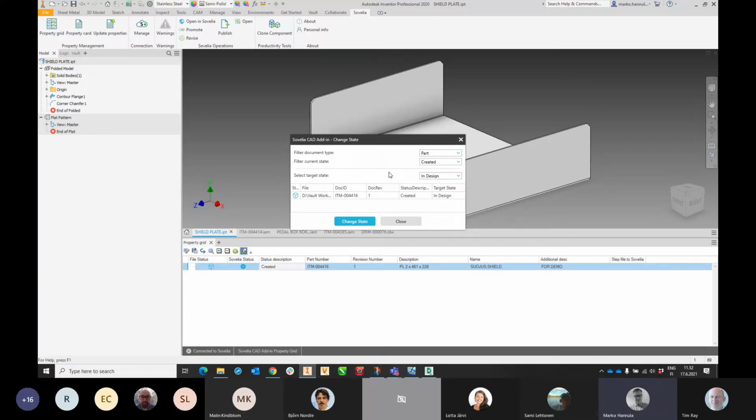Then the designer goes to a cylinder manufacturer site and downloads the 3D model, and then the designer is able to connect to an existing item in Sovelia. Very often in that phase they change the status of the item that the purchaser said was now created, and when the designer has added the 3D model for the item, the status is changed to InDesign.